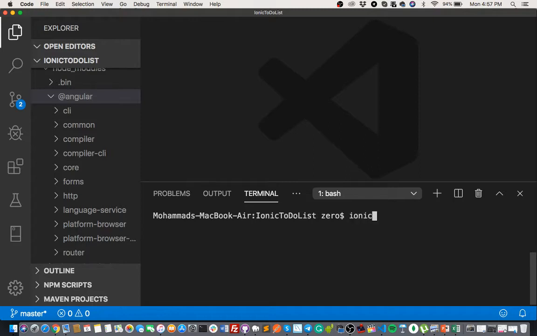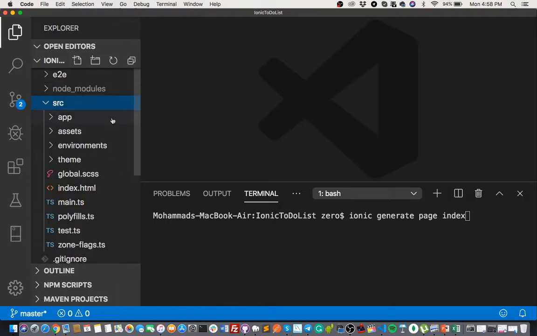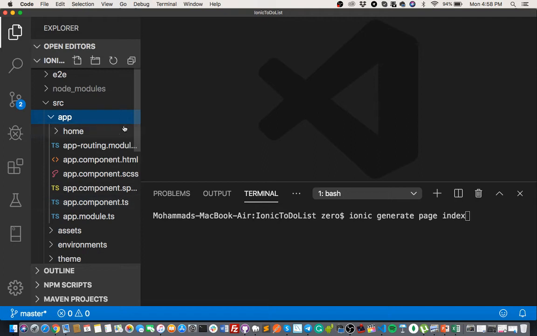So type ionic. Okay, last time we already installed HTTP, right? So Angular HTTP already appears here. So generate page index. Once you enter, most of the time all your code will be inside this folder, the source directory.